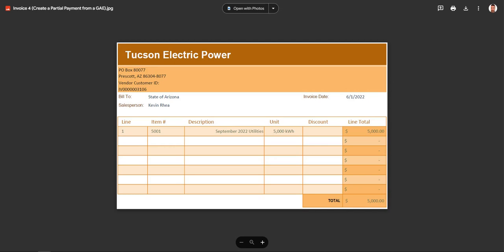Hello and welcome to creating a partial payment from a general accounting encumbrance GAE transaction in AZ360. We will be demonstrating this process in one of our test environments, and the screen has been zoomed in for optimal viewing. Note that the demonstration will move rather quickly at first to conserve time.